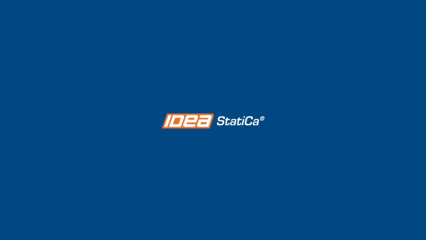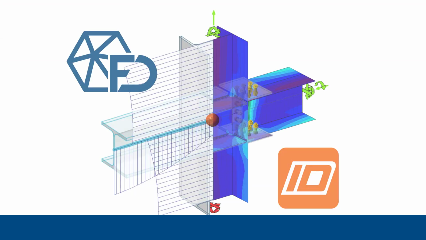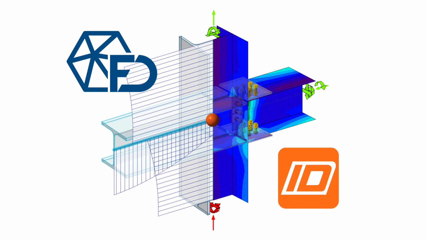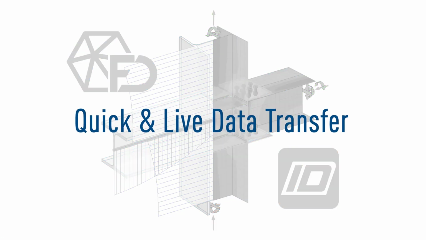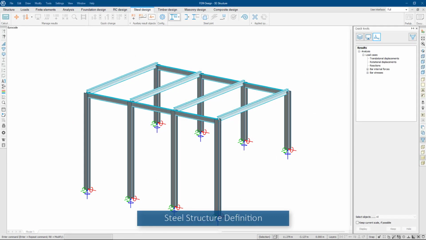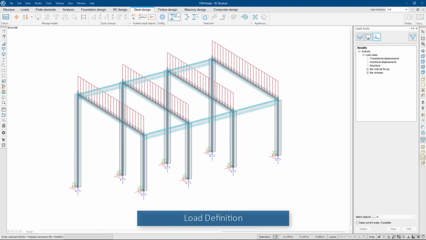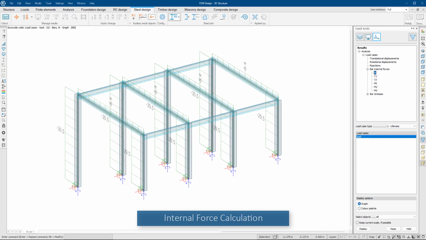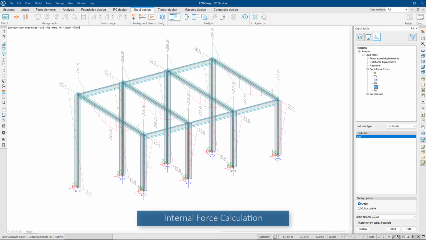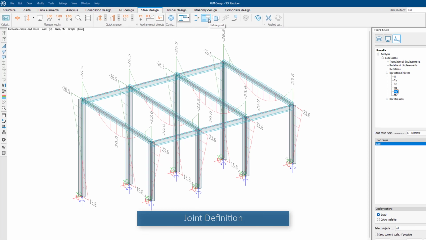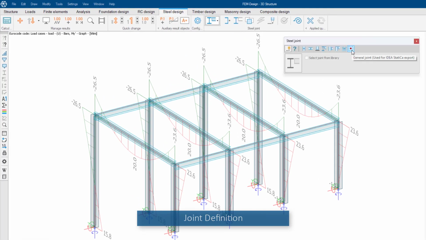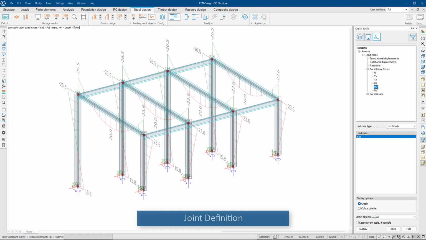Let's start with the connection to IDEA StatiCa in order to speed up and make steel joint design more efficient. This new solution is a smart connection and fast thanks to live data transmission. After we have built our steel structure with its components, supports and loads, and run an analysis to find internal forces, such as the normal forces, the shear forces, and bending moments, let's select which steel joints we want to design and transfer to IDEA StatiCa.